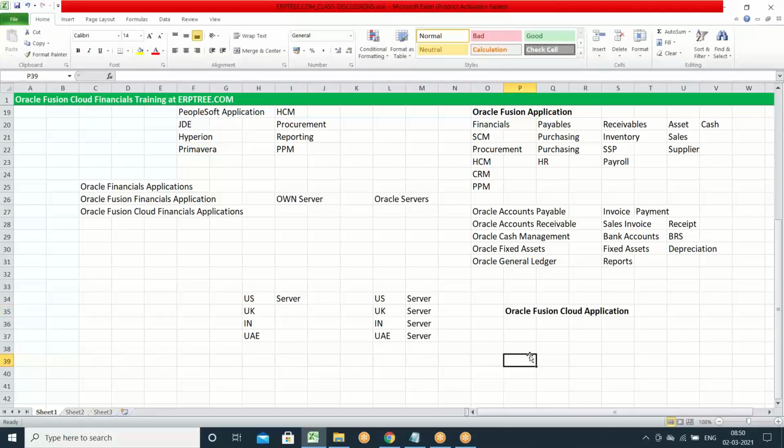Again, if some client wants to use Oracle Fusion Cloud applications, there are different options available to choose. What those options are, we'll discuss in 2 minutes. Before that, any questions on these points, please? Any questions here, please?